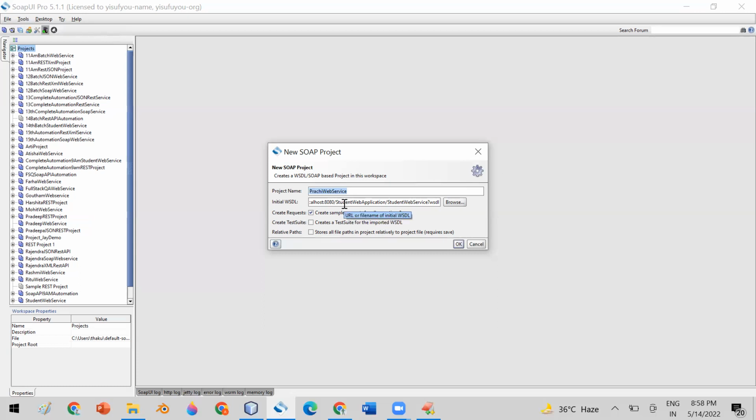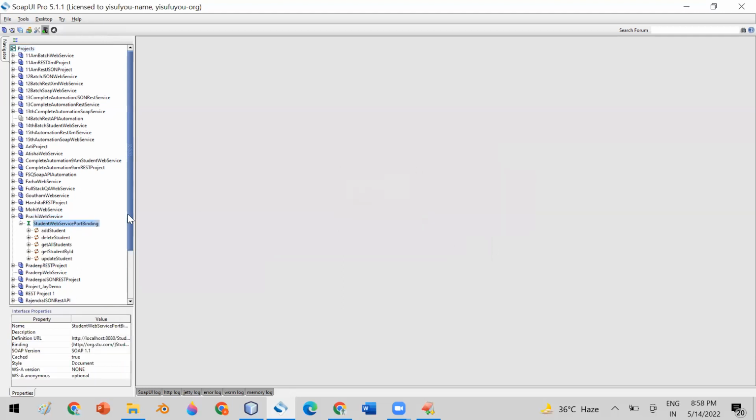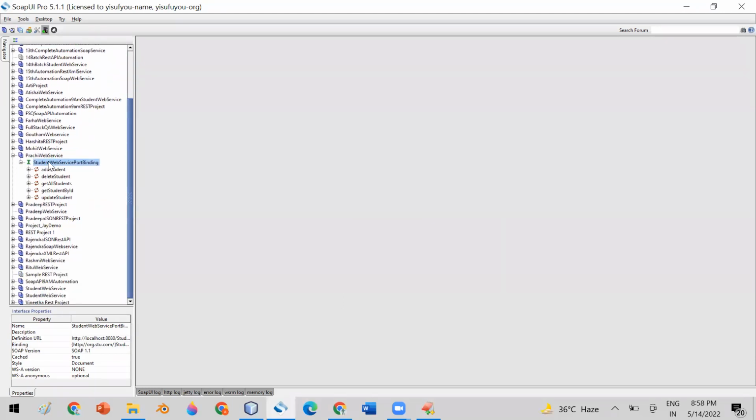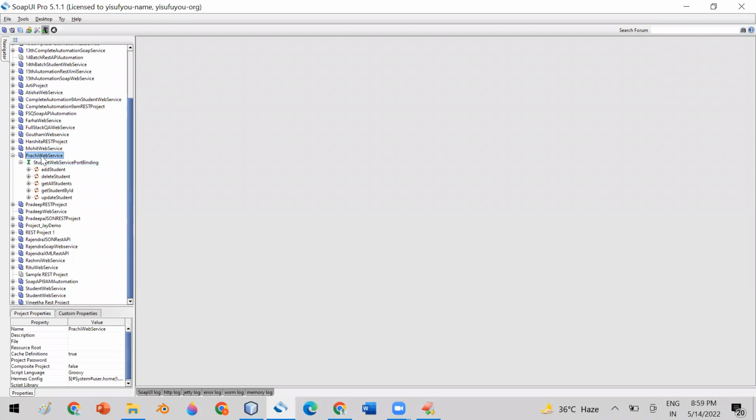The important part is that WSDL, so you have kept it here. Let me click on OK. When I click on OK, you will be able to see on the left side this project, Prachi Web Service. So what is the benefit of this tool?